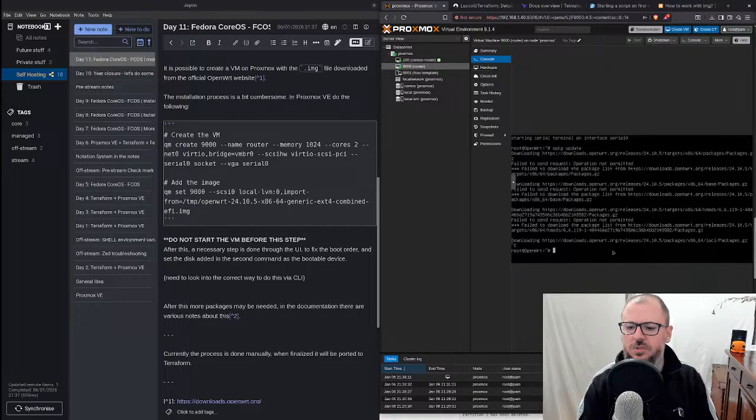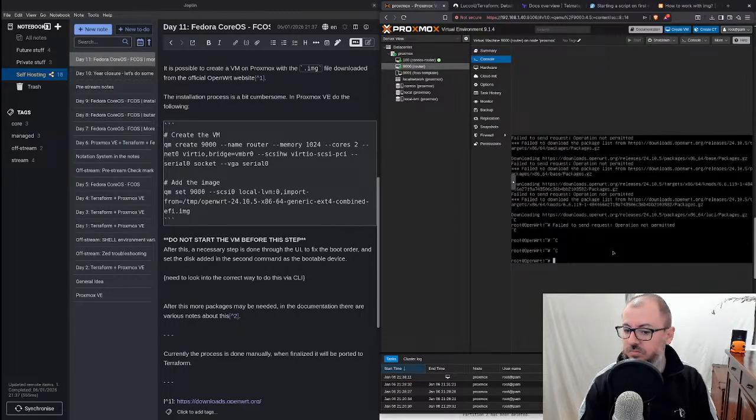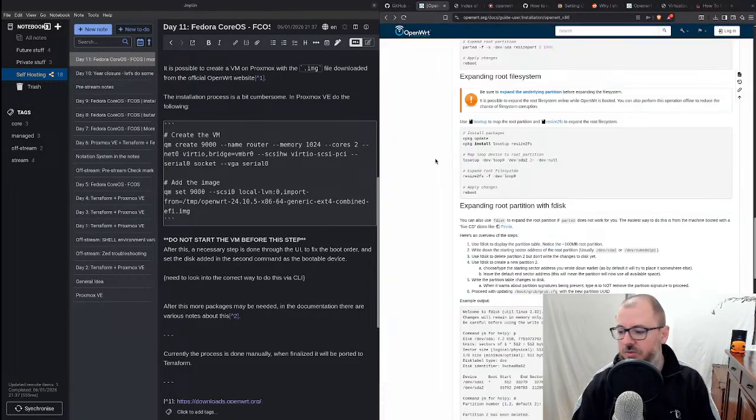Good. It seems that operation not permitted. This sudo doesn't make sense. I'm root. Interesting. Let me see. I need to go back into the documentation.